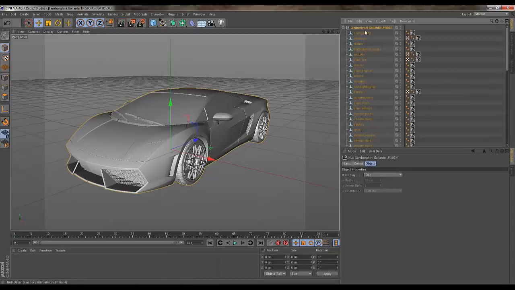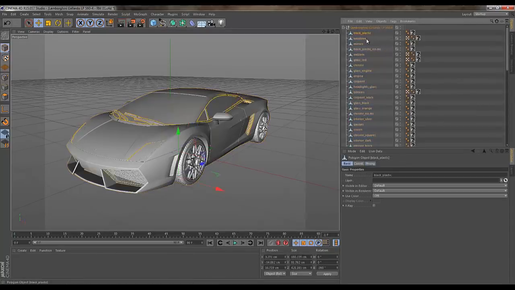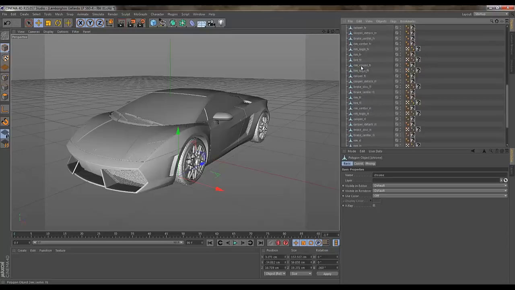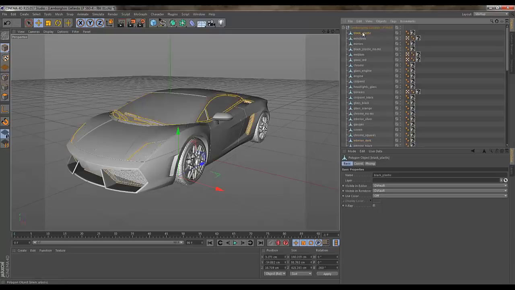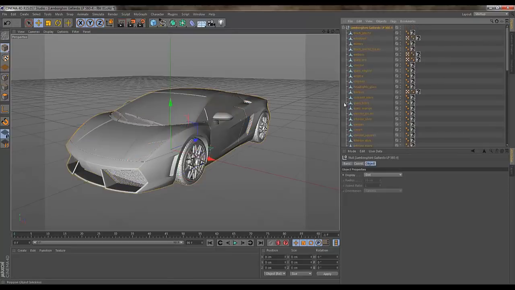Okay, so if we expand our Lamborghini, we can see that there's all the different parts, and I'll tell you, this is good. You don't often see this, but this guy's put a lot of effort into this, and all of these bits are actually named, which is really, really useful. So that's great. We're going to do a little bit of moving around in here just to make the animating a little bit easier. But let's start by going through and seeing what we've got here.